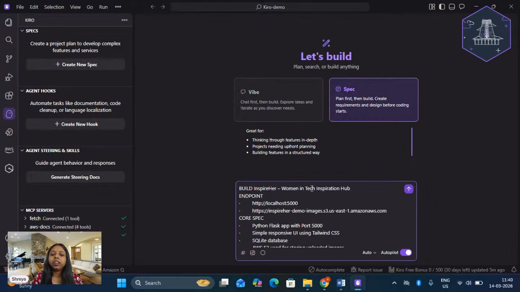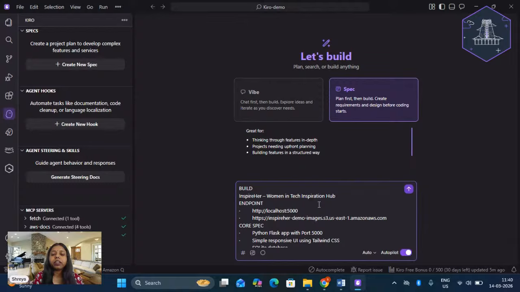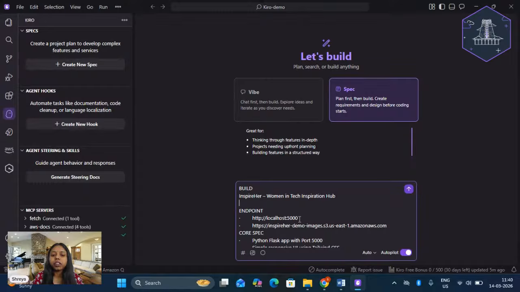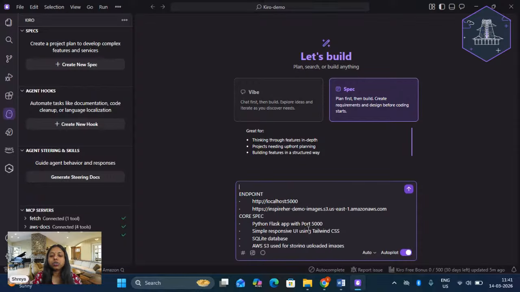Build. I want my application to be named Inspire Her Women in Tech Inspiration Hub. The endpoint is going to be localhost 5000, which is where I want to view my application locally before deploying it. And for all the images to be handled, I've used an S3 bucket. Every time you want to add a new person to the website, the image is stored in the S3 bucket, and when you want to view it, it is fetched from the S3 bucket. Those two are my endpoints.